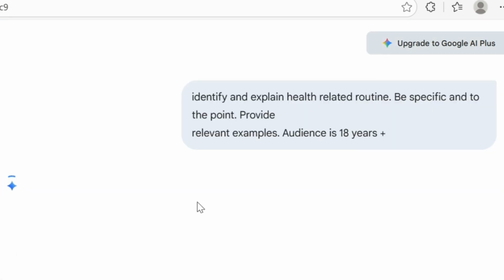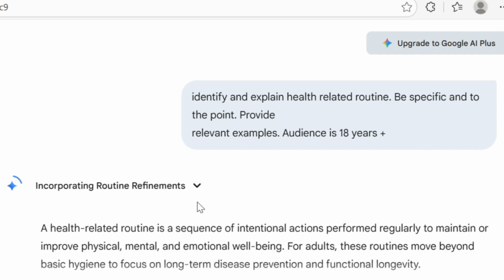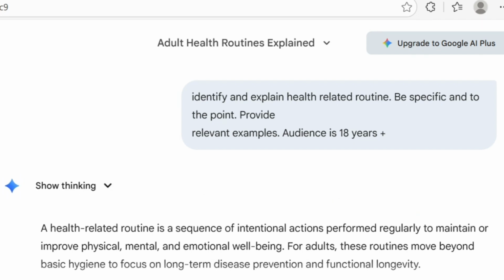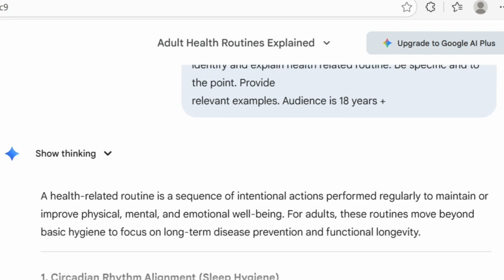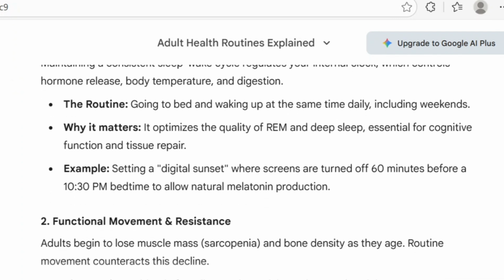This step is super important. Define your target audience as well. Are you explaining this to an 18 years old or for everyone? That one detail controls how simple or complex the explanation will be. All right. Now we've got our explanation.